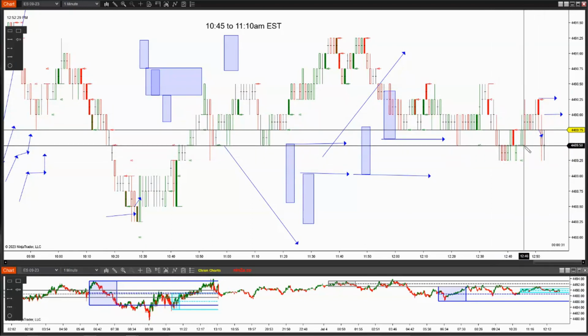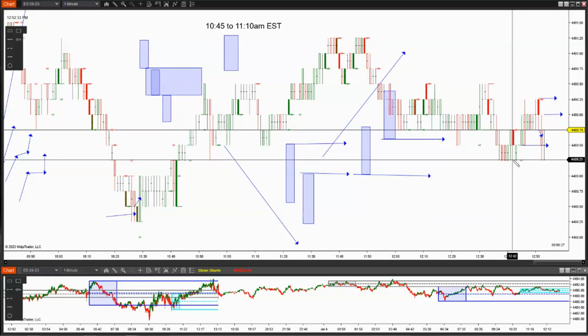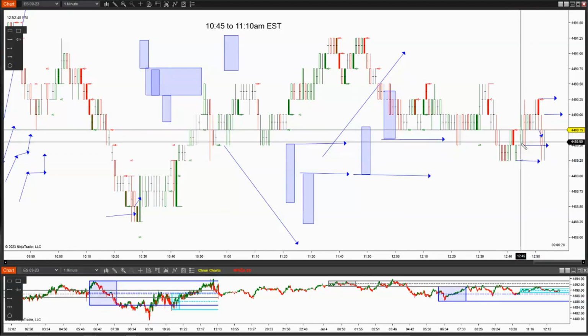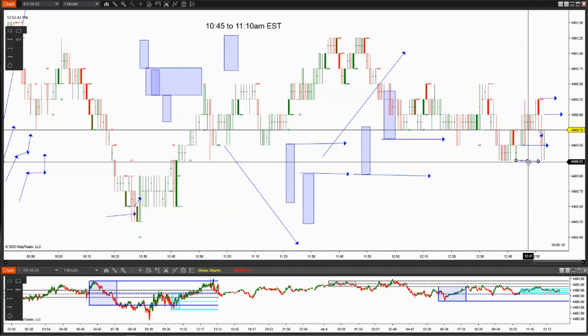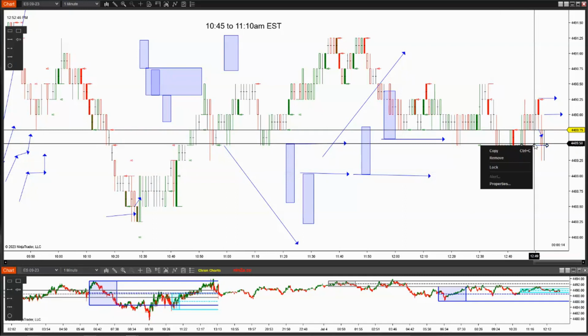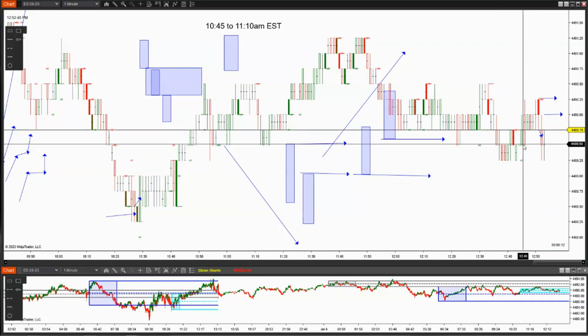We have the no close level here. They're not closing under it. That's not fun. So we need them to close under here. And then the hard stop would be here. So hard stop would be here, no close under this level here. Let's see if that can all play out. Let's see. I'm sorry, the hard stop is here.